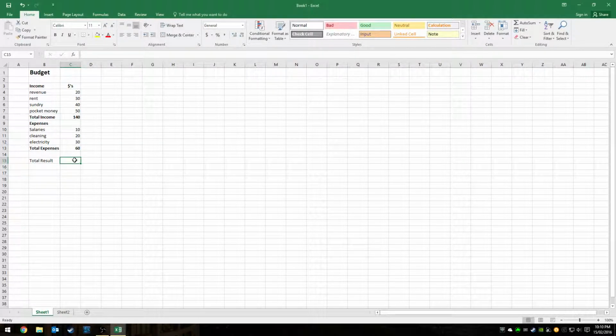Go back to this cell and let's write that formula again, which we went through in the last session. So equals, select this one here, total income, minus total expenses, click on this cell and enter. 140 minus 60 gives you your total result of 80. Let's select that and make that bold. And there you have what started as a very simple listing has now got a bit of detail in it and some totals which we've put in.